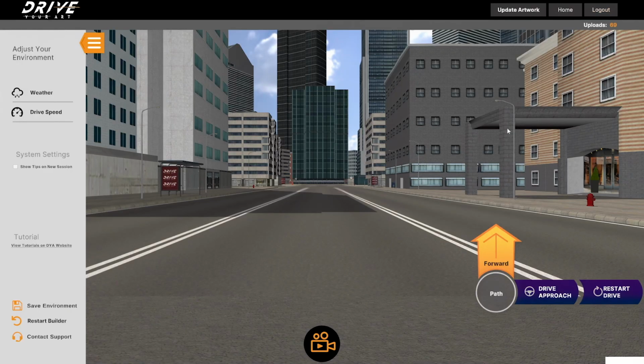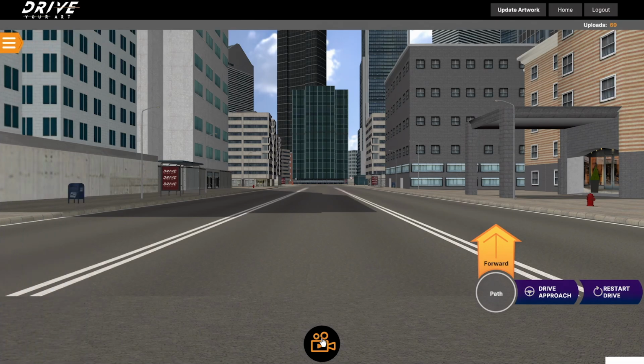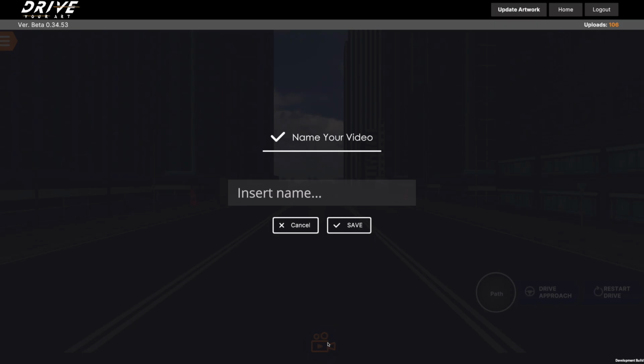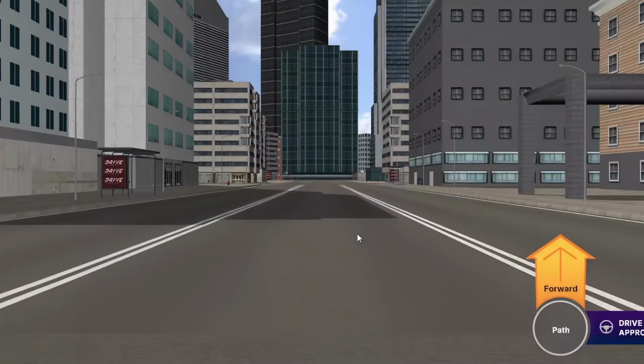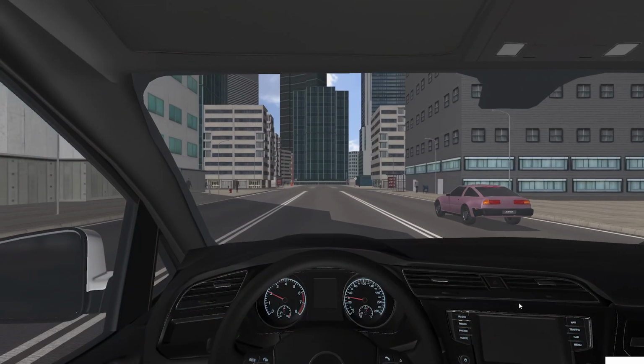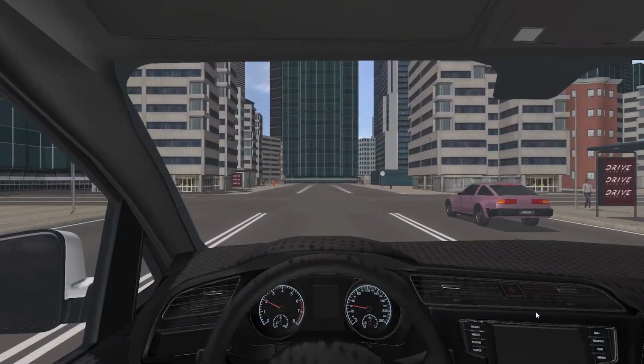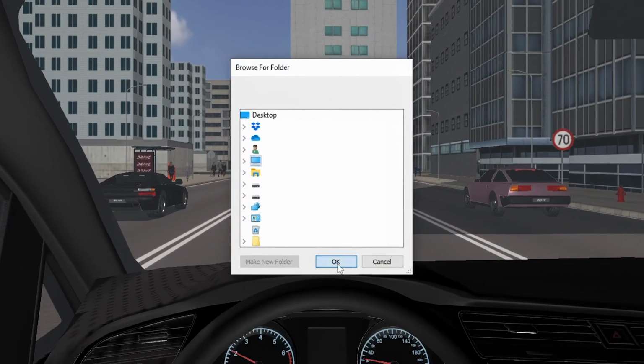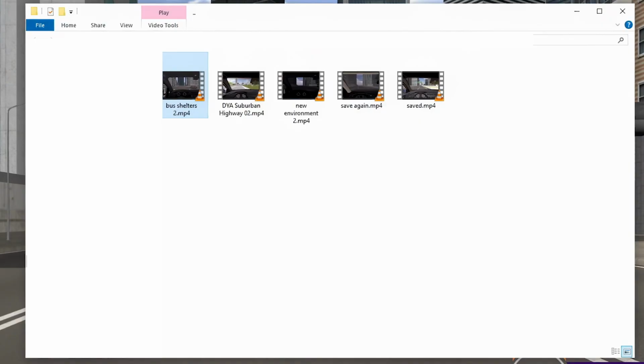To record your experience and share it with clients and colleagues, click the recording button on the bottom panel. You'll be prompted to enter a file name for your video. After naming your recording and clicking Save, the simulation will begin automatically. Once the path is complete, your video will be saved in MP4 format in your Drive Your Art folder. You'll be directed to your File Explorer, where you can easily copy, paste, or drag the file to your preferred location. Now you're all set to drive your art.